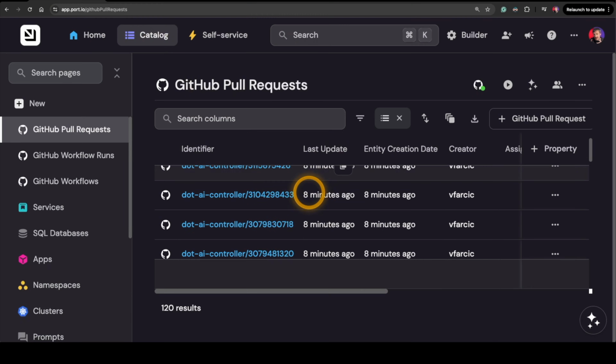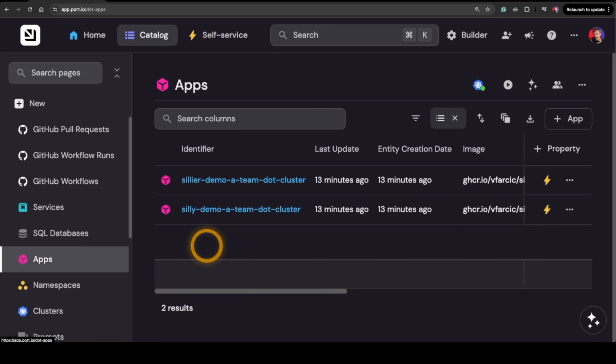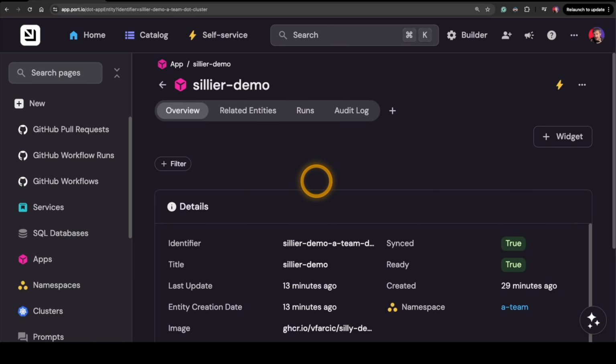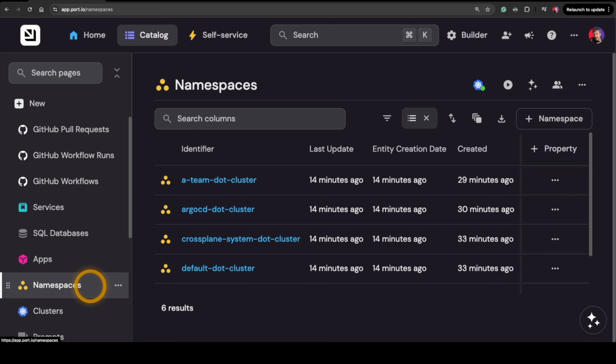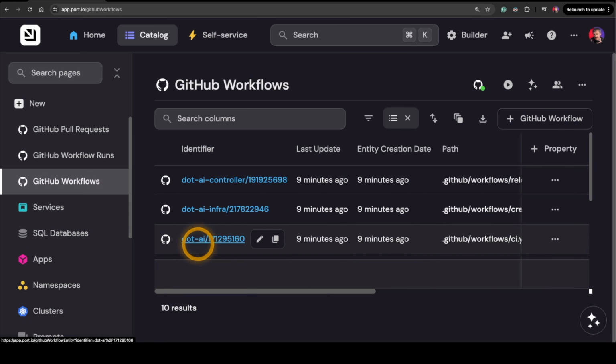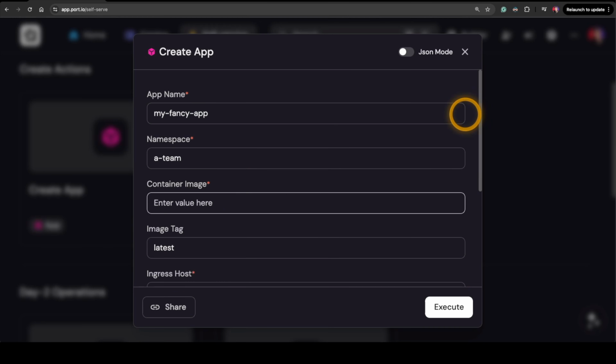And here's the proof. Everything we just created through AI is now in Port, ready for platform users to interact with through the web UI or any other interface. The blueprints are there. The apps and their details are in the catalog. The databases are there as well, and so are the namespaces. Then there are GitHub workflows, workflow runs, and pull requests, and it's all synced. And the self-service actions are ready to use as well.